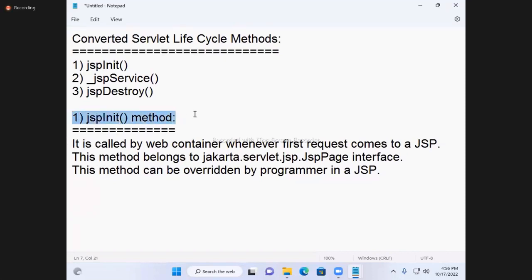Okay, we have to write the code. Actually, if you want to write code in the init method, the init method is not there. First, the init method you have to override. The init method outside a service will be written, inside a service will be written. Then which element is required? Declaration. So, for example, how to override?